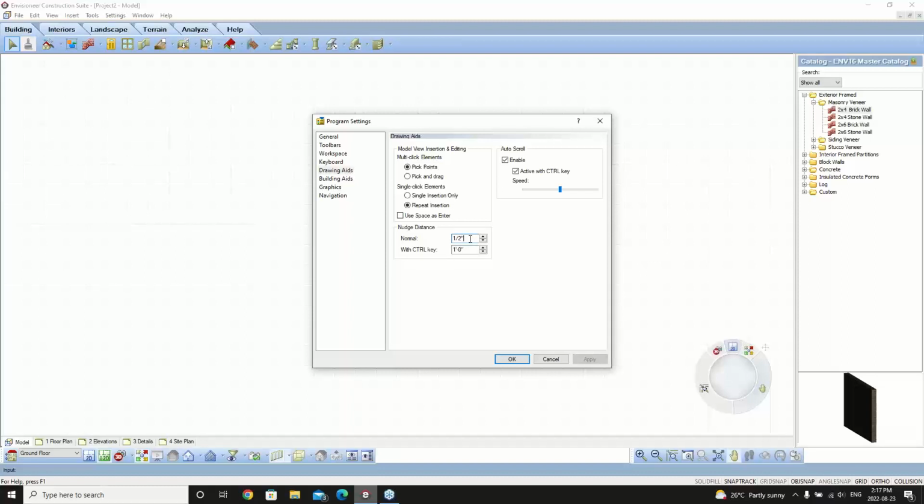So if I have this set to 1 inch as an example, and I have a toilet selected in my drawing, if I press the arrow keys left, right, up, or down, it will move that toilet 1 inch left, right, up, or down in my drawing area. If I hold the control key down and press those same arrow keys, it will move that selected toilet 1 foot.